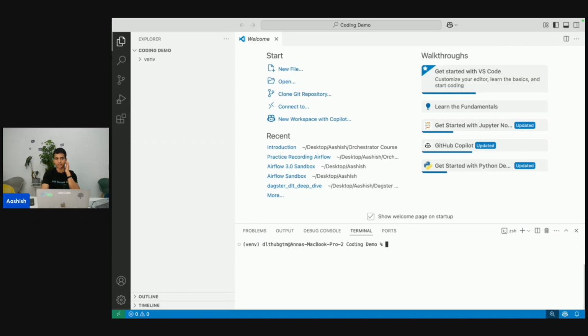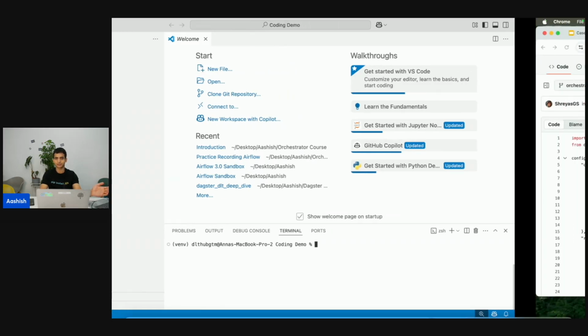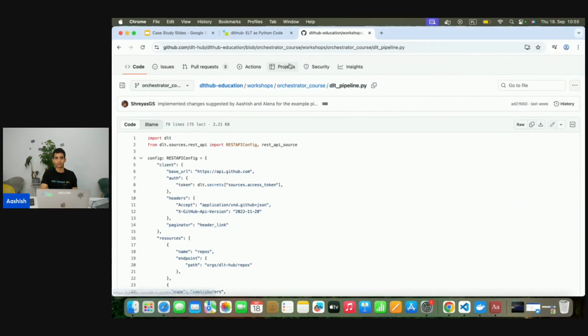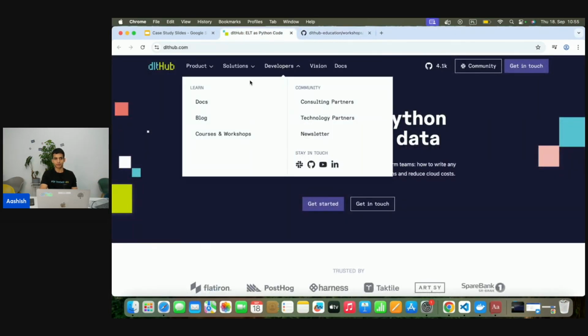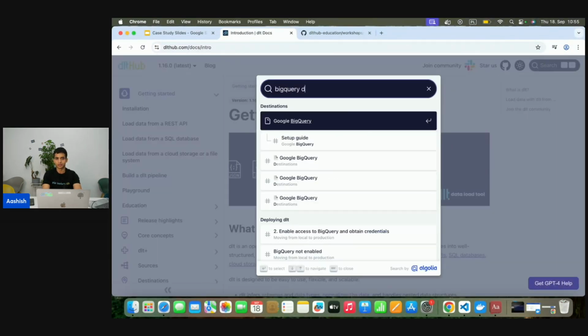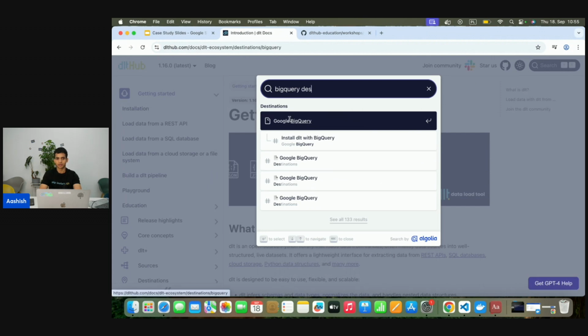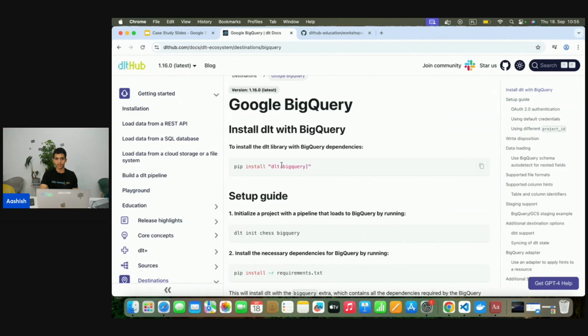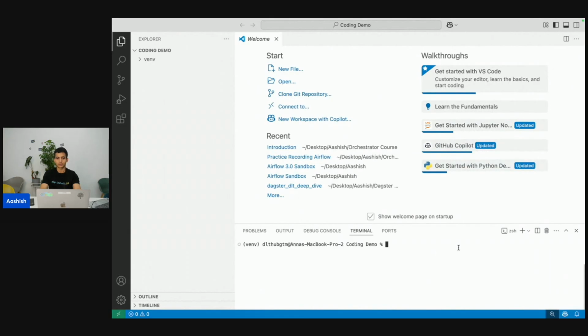And now I want to install the dependencies needed to get this DLT pipeline running. I forgot the actual command for that, so I'm going to head over to the documentation. I'm going to the DLT website, open docs, and I'm just going to type BigQuery destination. And here we are, and here's the command. So let me copy that and head back. I'll add UV before the pip install, and I'll just enter.